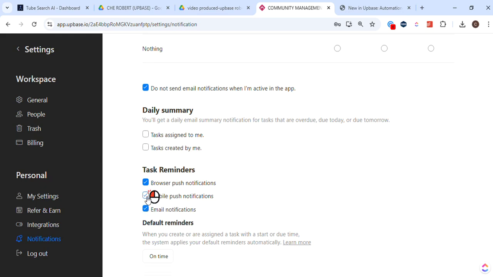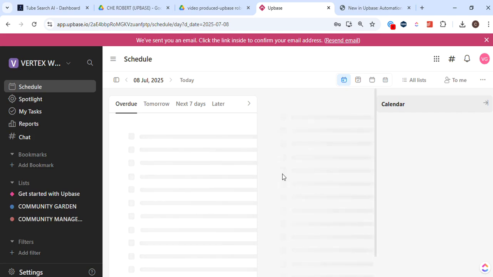Finally, it's time to engage. Reply to comments, like posts, and start discussions. Here's what's happening behind the scenes. Engagement boosts member activity and fosters a sense of community.